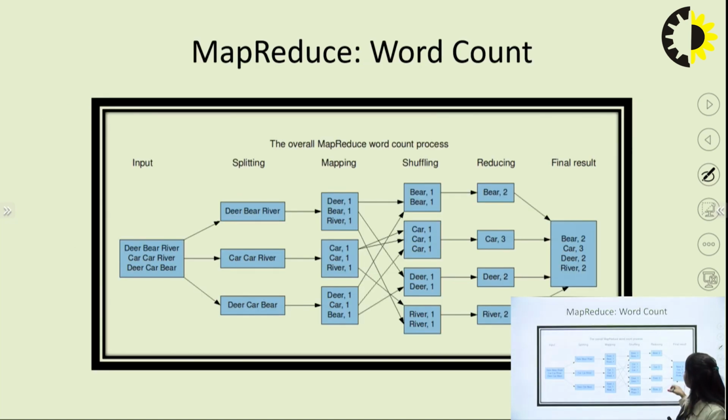So this is a basic example. If we have input data like deer, beer, river, car and river, deer, car and beer. So our first task is to split the data. So we have split the data, that is one data node, second data node and third data node. After that the mapping function is there. We assign the key to each and every data node. So we assign 1 to this data node, and again we assign 1 to this data node because they are on different clusters.